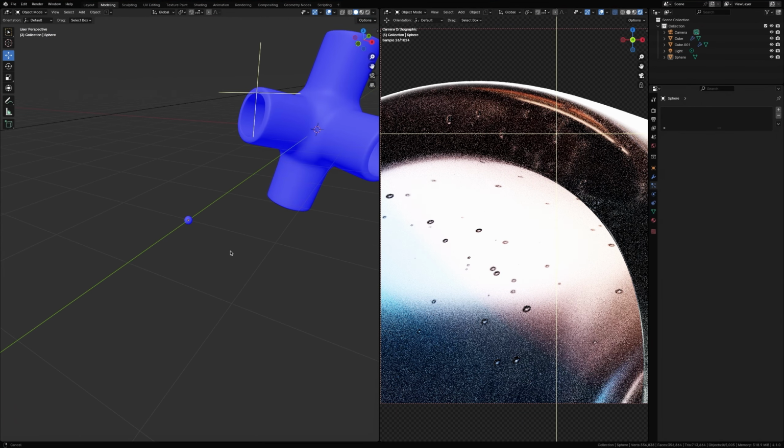So select the UV sphere, go to edit mode, select all, and search for flip normals. Now this should make the UV sphere red, which means the faces are inverted now, and as you can see, this does make a subtle difference.